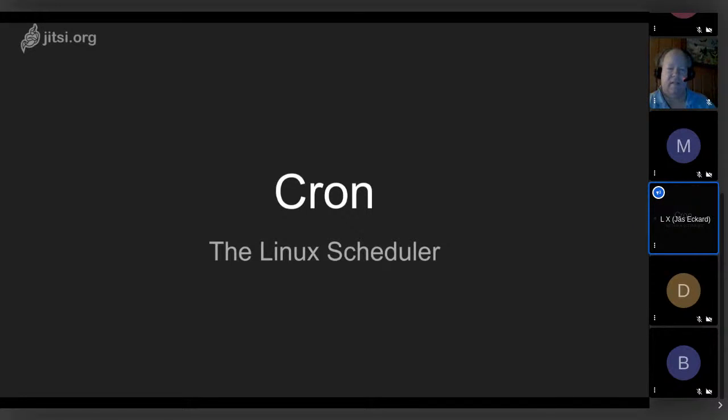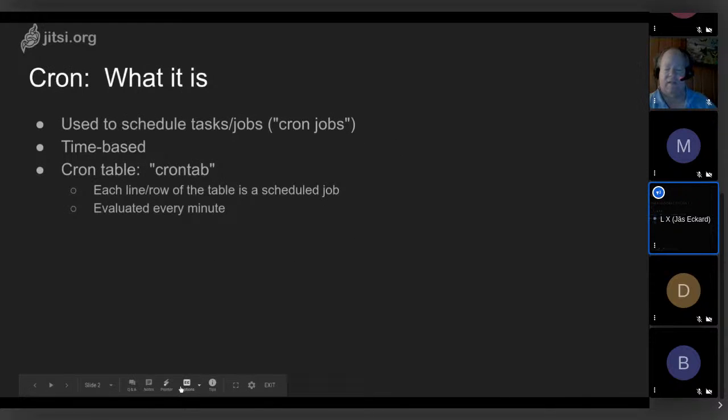So here we go. Cron is the Linux scheduler. It's a way to schedule tasks or jobs, and what we call them is cron jobs. And cron is a time-based job scheduler. In other words, it's not event-driven. It's not user-driven at the command line or something like that. It is based on time.